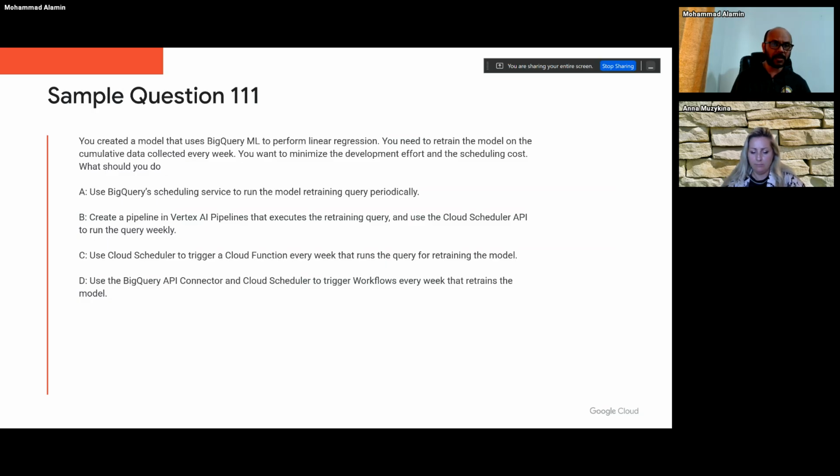But option C, Cloud Scheduler plus a Cloud Run function: Cloud Scheduler triggers a function that executes a BigQuery retraining query. It works, but the function means unnecessary infrastructure management plus cost, so it is not minimal effort and cost compared to the scheduled query. Option D, the BigQuery API connector and Cloud Scheduler, is even more complex, involving a workflow and API connector. Definitely higher complexity and cost.